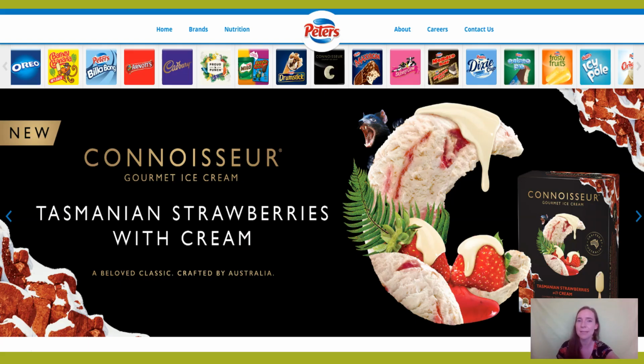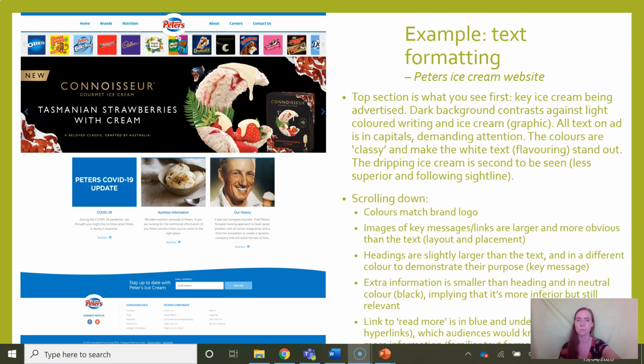And lastly, we've got Peters. Now, I want you to really look at this ad, okay? Particularly the main part in the middle section. It says, for connoisseur, the gourmet ice cream, Tasmanian strawberries with cream. That's what stands out first, and then you see the big ice cream with the lovely melting custard, I guess, and the strawberries there. We're going to look at this in a small.